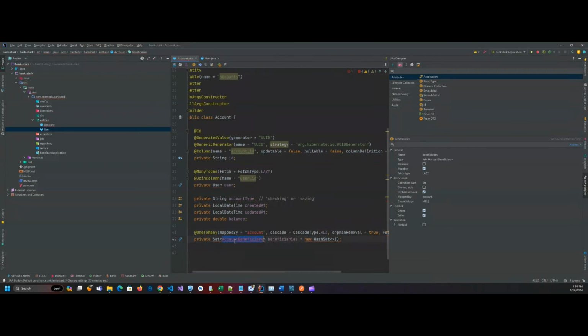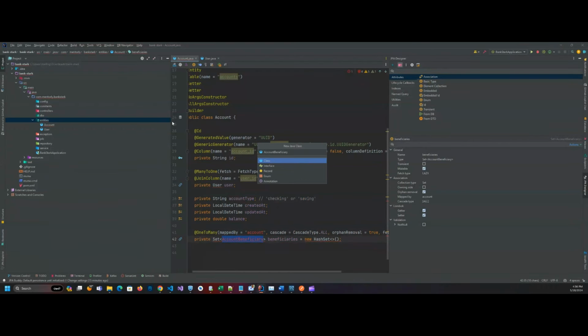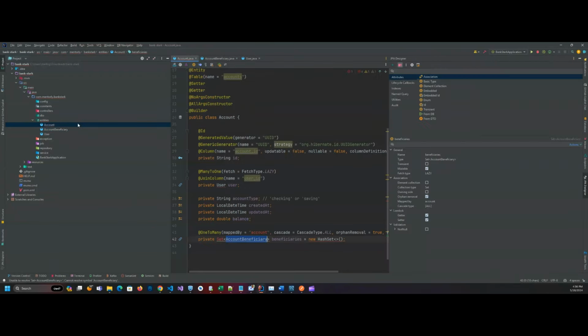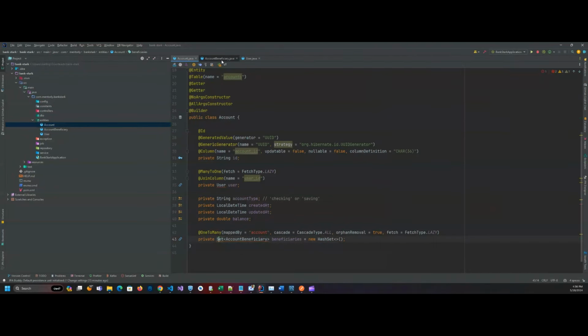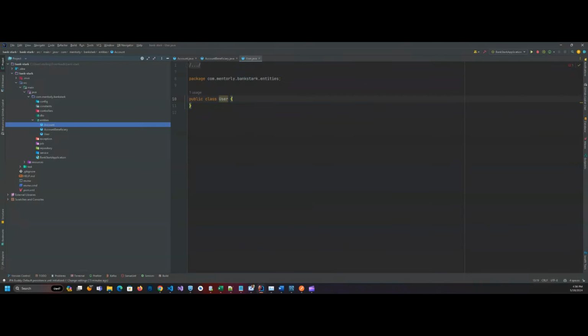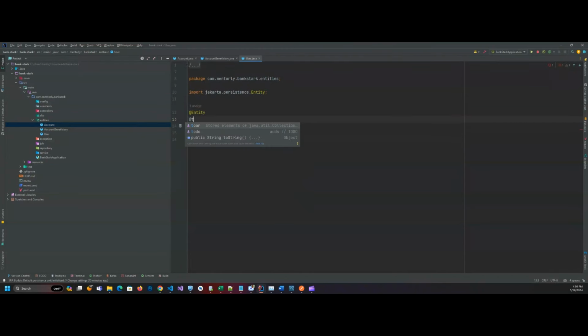Let me create this class, AccountBeneficiary, yeah. Okay, and we need to, let me see here, import this. But the account is completed. We need a pass with the user, and with the user we need to put here the same entity, also the table.